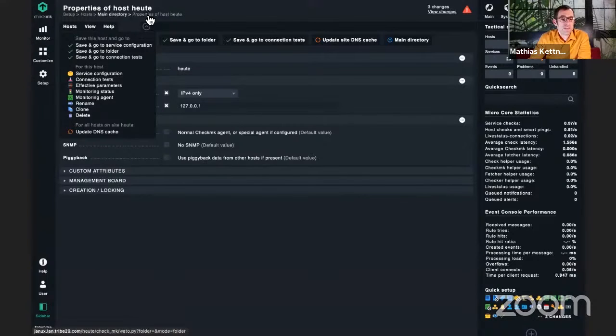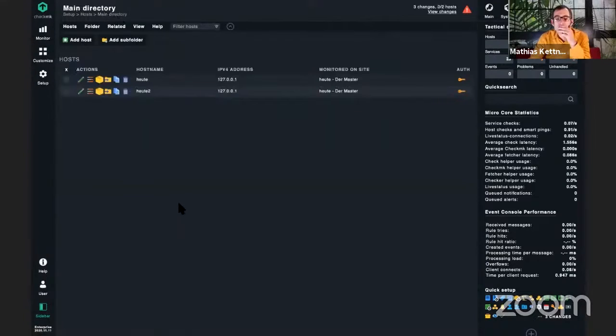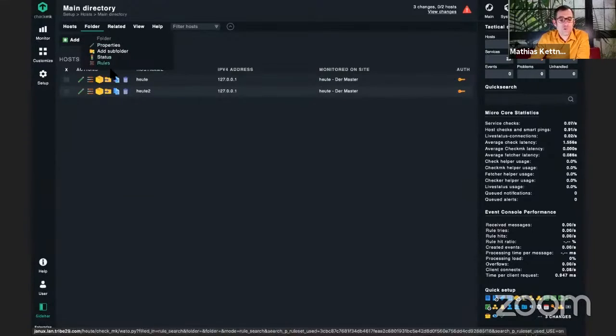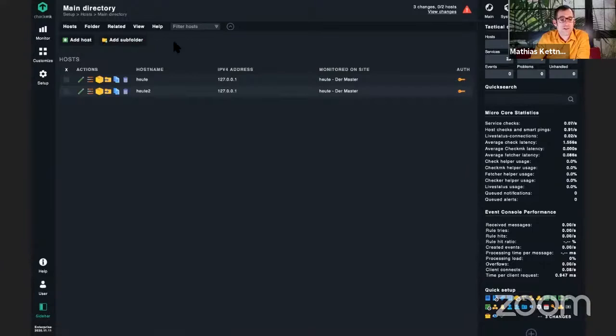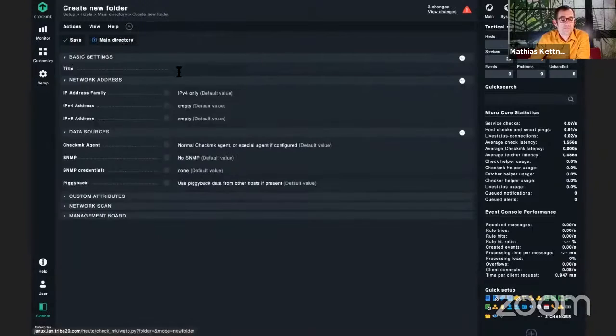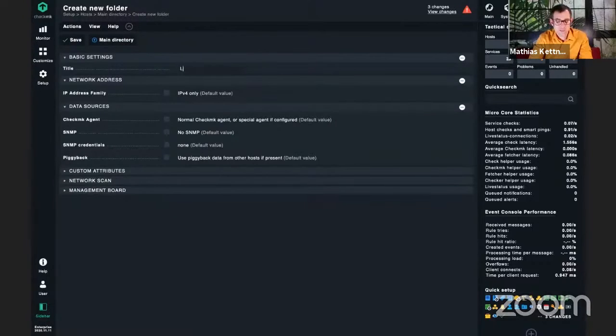Properties of host, main directory. Okay, so this is again the list of hosts. We have this host menu, and the folder menu, which groups all actions on the folder that I'm actually in, for example, add a new folder. Let's try this. Let's make a folder called Linux. Save.